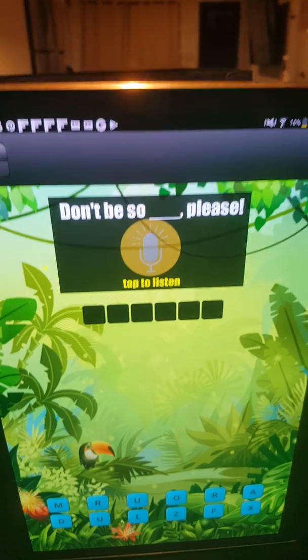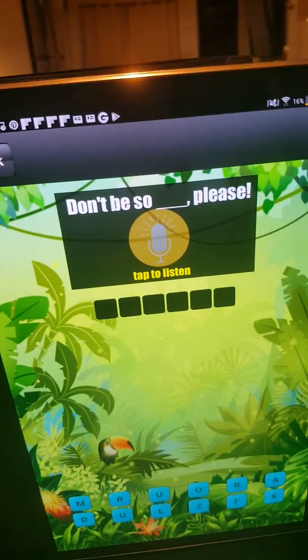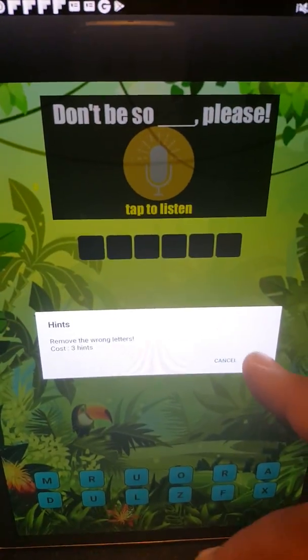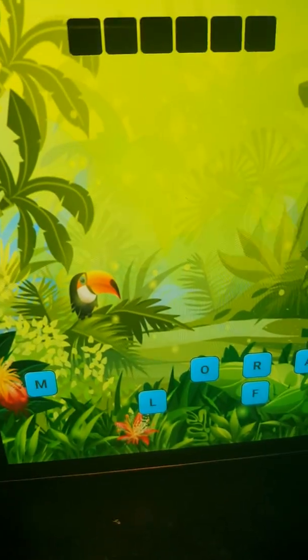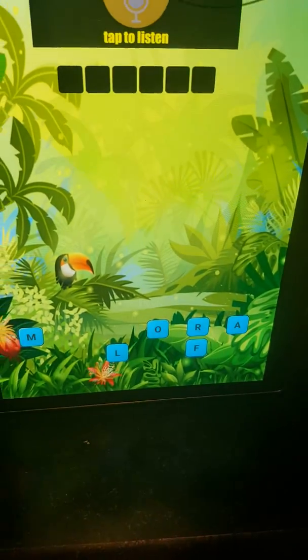Please spell formal. So the word it's looking, remember it's 3rd grade, so it's asking for formal. If I don't know how to spell it, I can use this little box over here and I can get hints. I hit the button and now I got rid of the letters that aren't in the word.